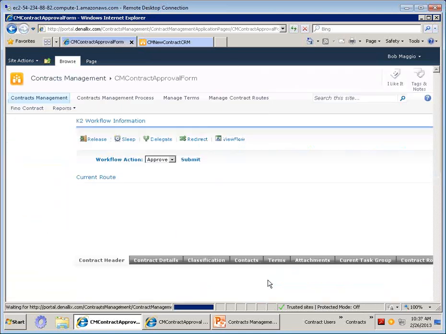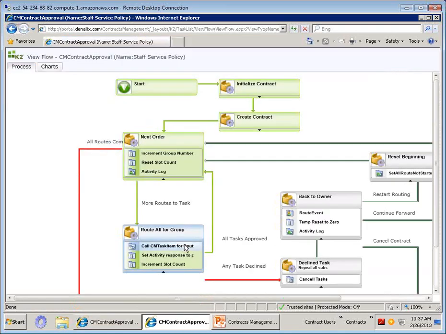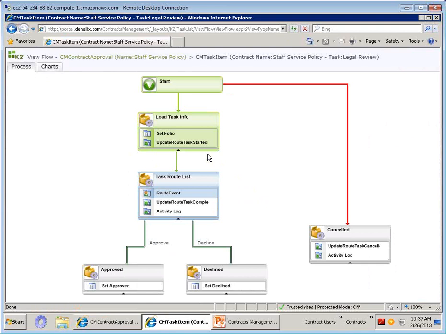So again, I can open up legal review. And again, if I open up the route again, we saw this previously. The subtask, it's now sitting again. So again, you can see the dynamic nature of this process, this contract management process, and what K2 as a platform is doing, routing those tasks dynamically to the different users and showing that visibility throughout that process.